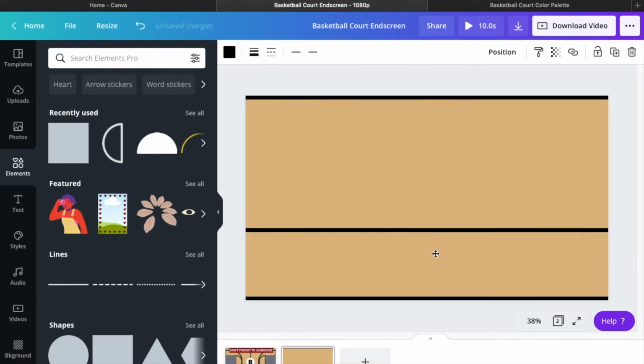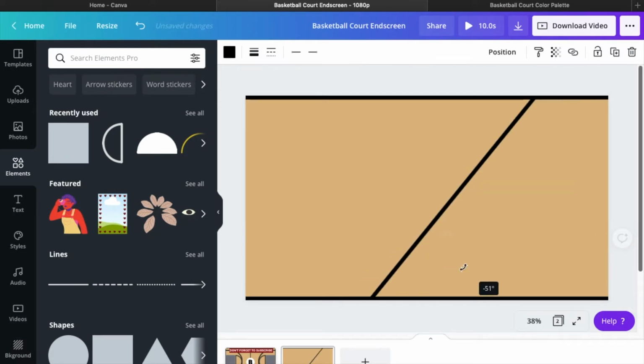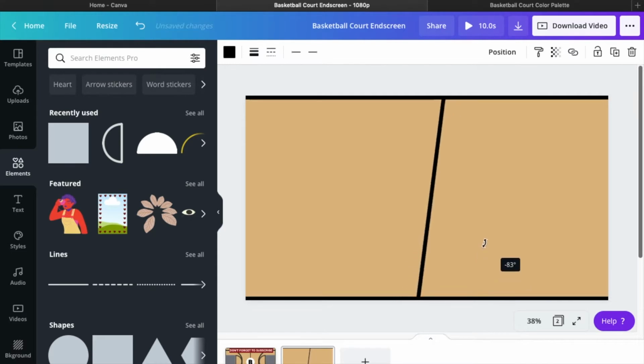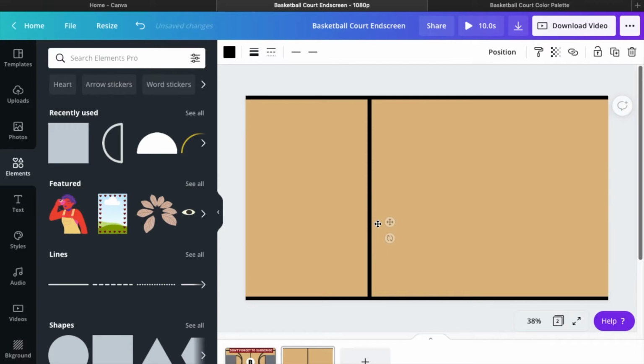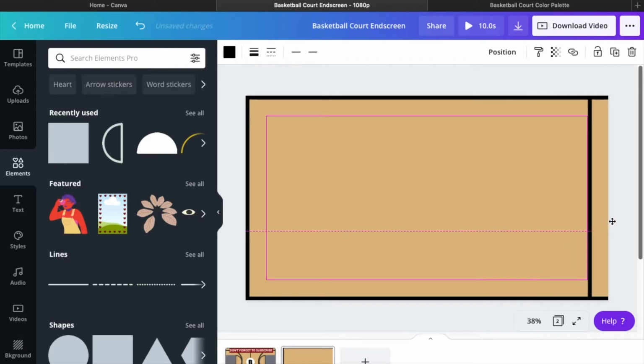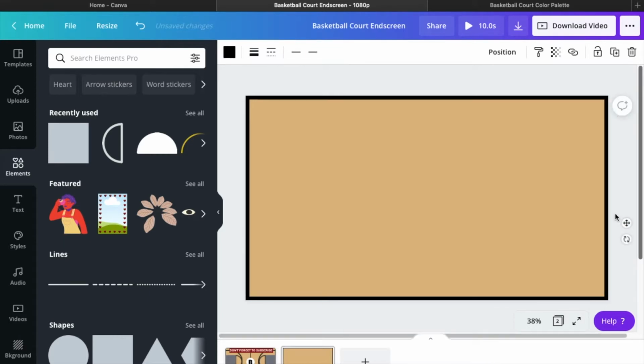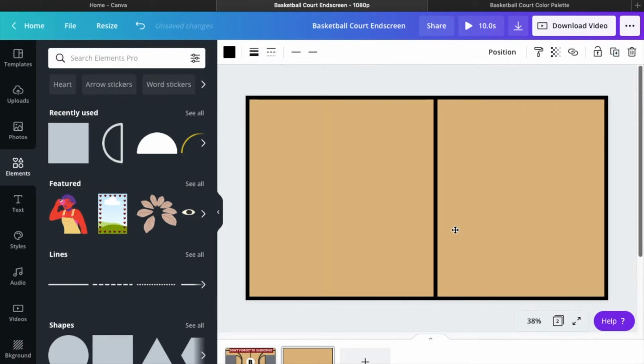So these two are going to go to the side, so you want to make sure you rotate it to 90 degrees. That way it'll be a straight vertical line, 90 degrees. You're going to pull it all the way over to the left side and then duplicate that, pull it over to the right side. So now you have your border, and then you need one more to go in the middle, and that will be your half court line. So I just pulled it to the middle there.